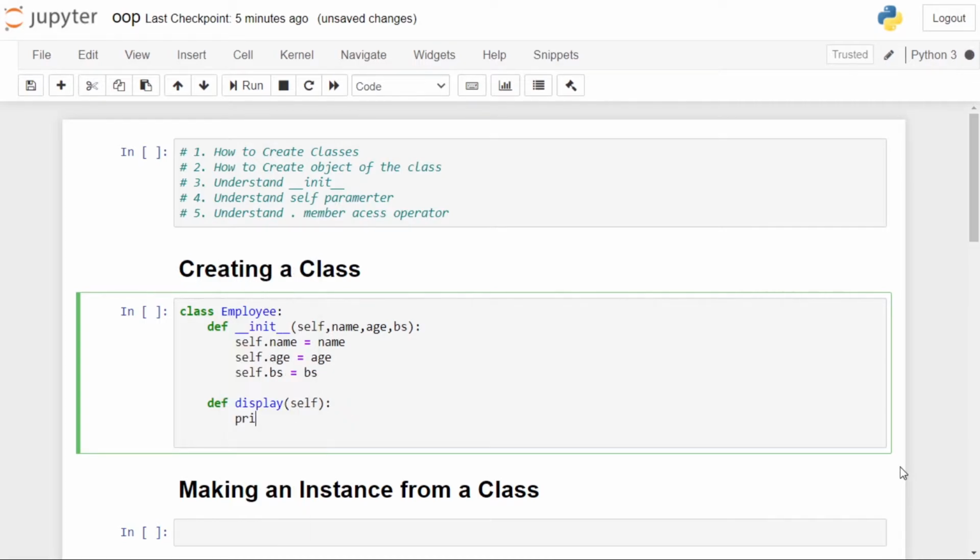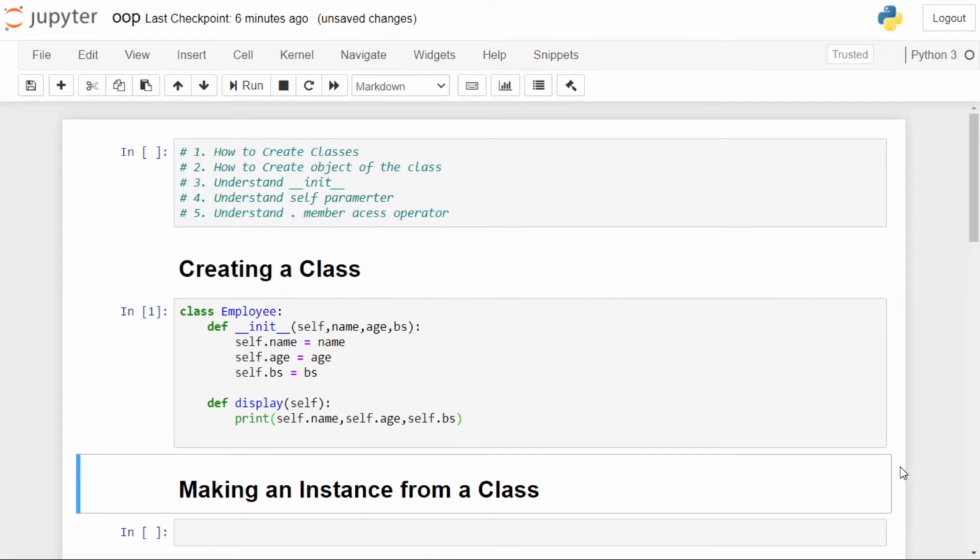So we are printing the information: print self.name, self.age, where dot is a member access operator which is accessing the attributes name, age and self.basic_salary. Up till here we have created a class Employee having three variables and two member functions.